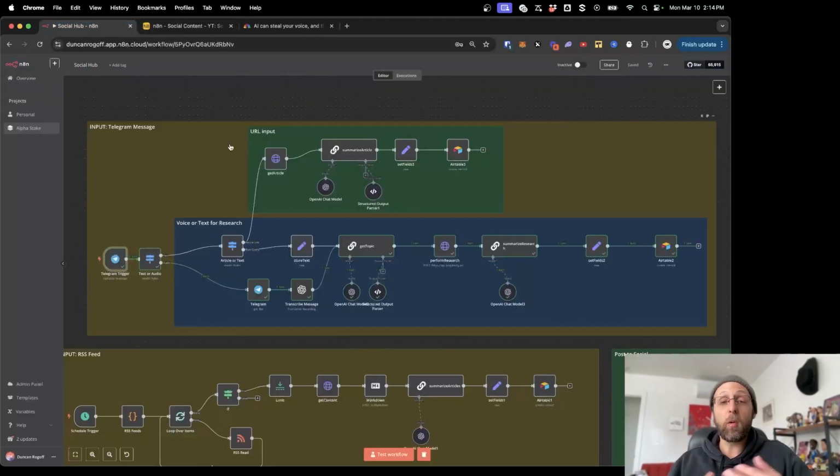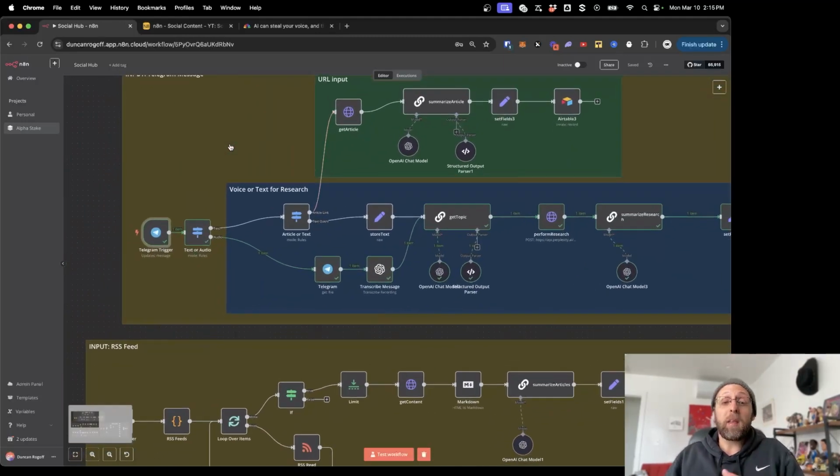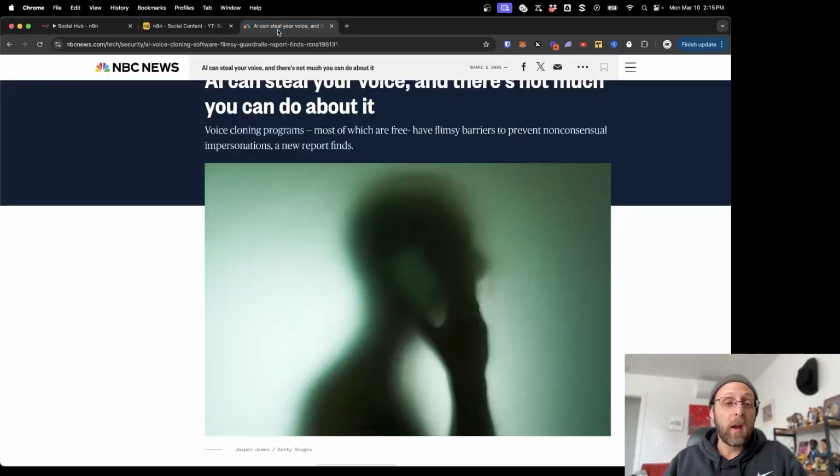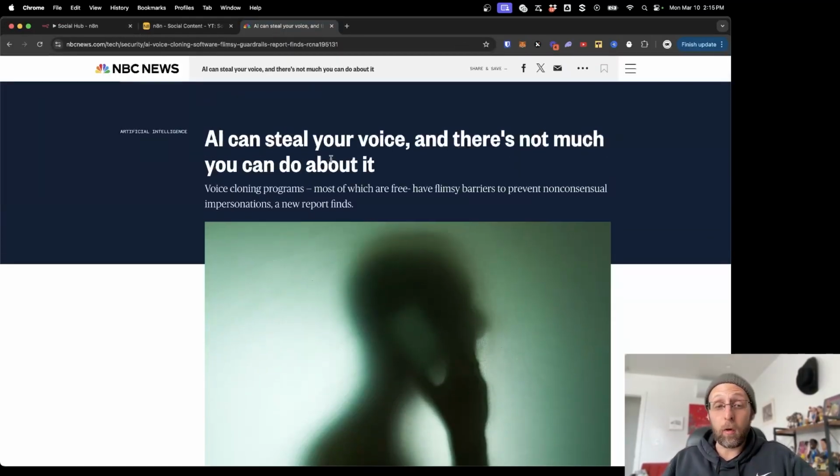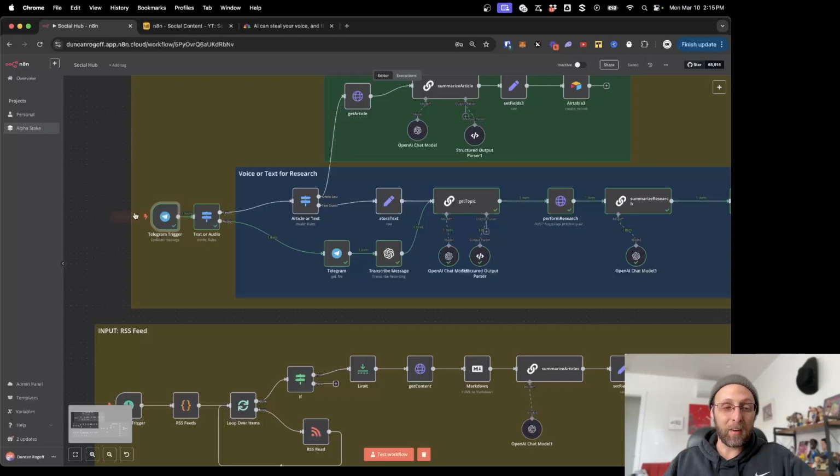Let me show you how this first section works, which is basically just this Telegram trigger. It takes as input, again, either a URL from a news story, you can text to it, or you can give it a voice message and it's going to do research for you. So say we were reading this article here about how AI can steal your voice and there's not much you can do about it. Okay, it's a little bit of doomsday, maybe a little sensationalistic, but it's okay, right?